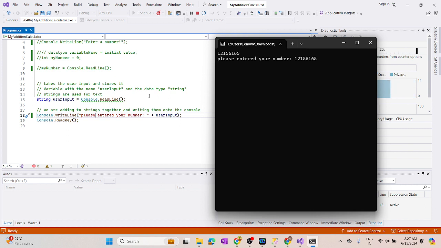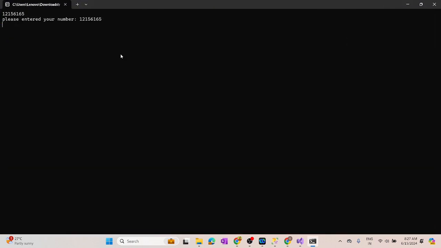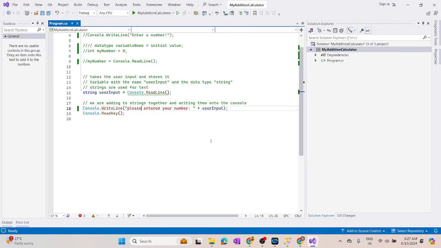So string user input, Console.ReadLine. Console.ReadLine means you are getting an input from the users. Take the user input and store it. The variable name is user input, the data type is string, and string is used for text. So we are adding strings together and returning something to the console. Okay, so I close this thing and wind up this video.